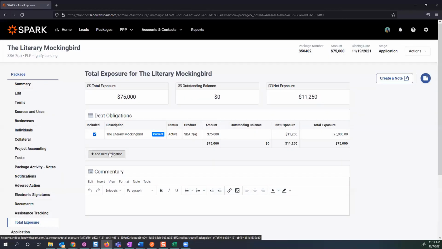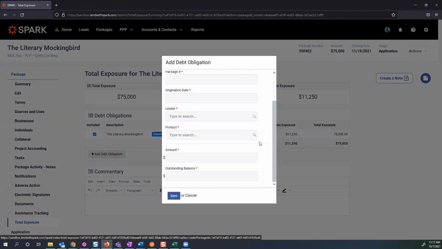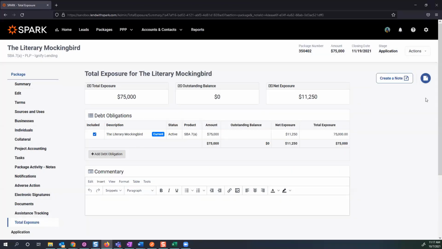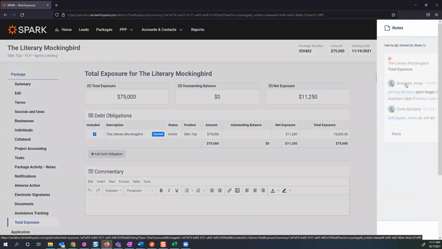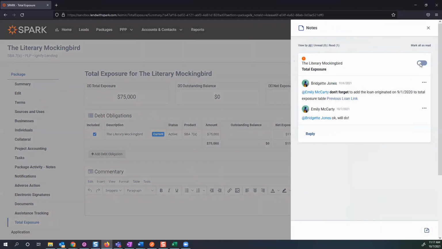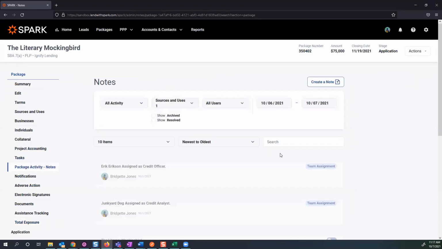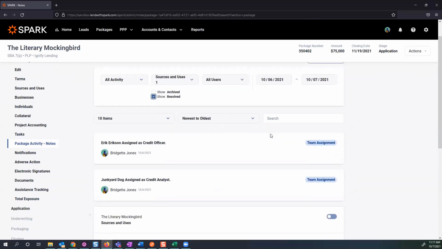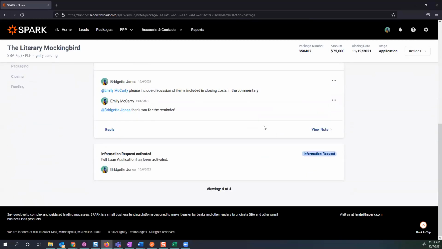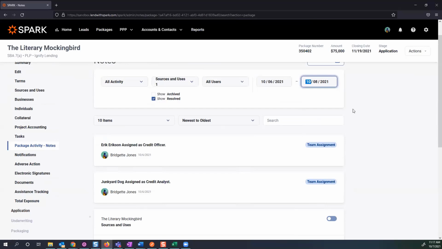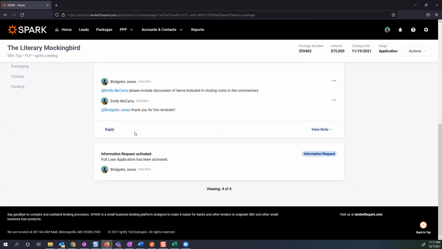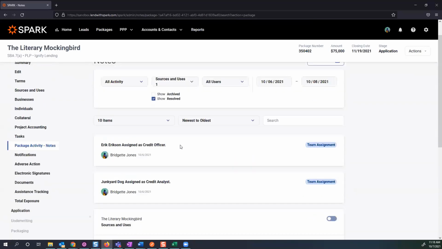So let's say I come in here, I can add all the information for my debt obligation. Once that's completed, I can come back in and mark this note as resolved. Once that note is resolved, it will no longer show up in this side panel, as well as popping back into my package activity. I can come in and look for those resolved notes. So I come out and see what all has been included thus far.